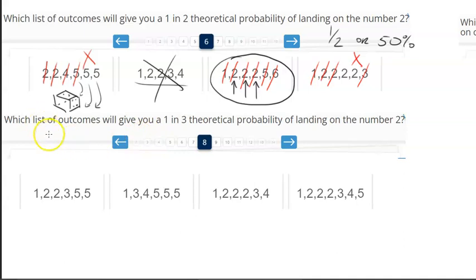We're going to use the same logic. Which of these outcomes will give you a 1 in 3 theoretical probability of landing on the number 2? So 1/3, or 33.33%, 1/3 of them have to be the number 2. So let's look at this one. I have a 2, cross this one out. I have a 2, I'm going to cross this one out. Hold on, I've got to double check what the actual question is asking for. This says 1 in 3. I just followed this 1 in 2 format.